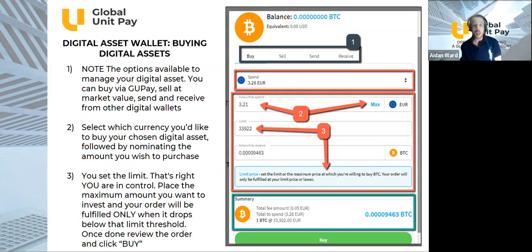Now, note the options to manage your digital asset: you can buy via Global Unit Pay, sell at market value (we will get to that), and send and receive from other digital wallets. You just have to select which currency you'd like to buy your chosen digital asset with. Whenever you're buying any digital asset, you need to make sure you've got the funds already in your Global Unit Pay account.